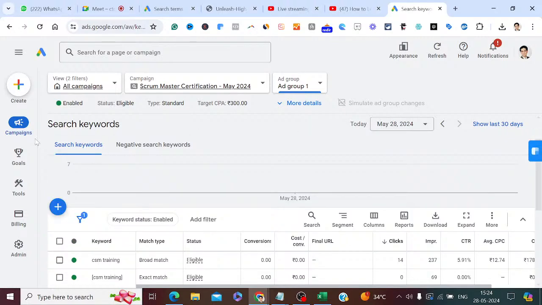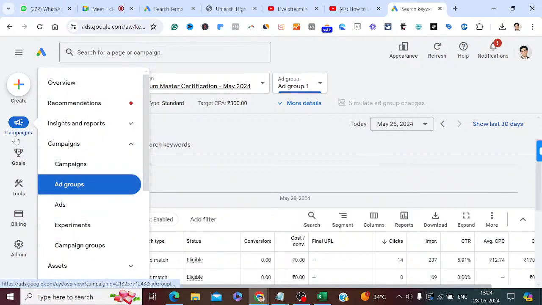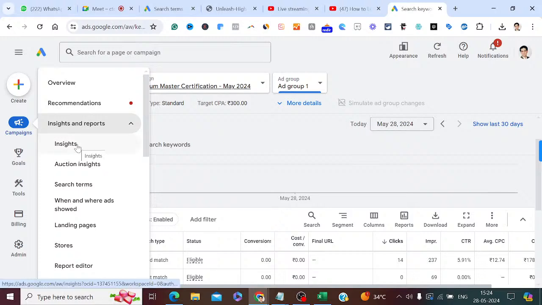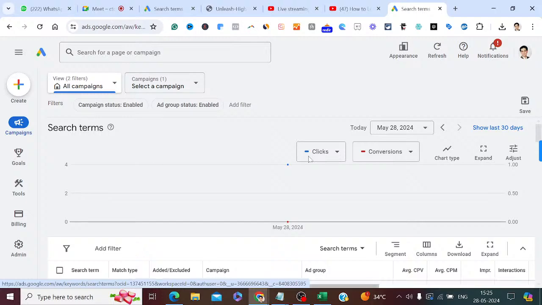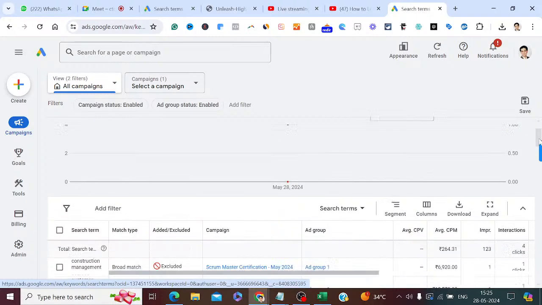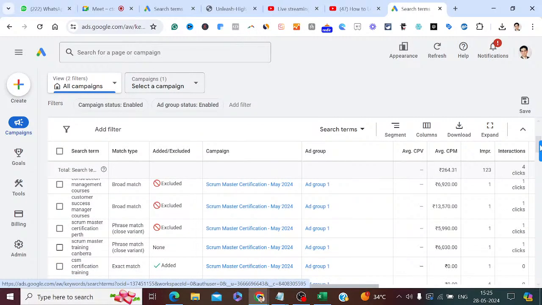What we did is we went to insights and reports, and then to search terms. When you're taking broad match, continuously you have to make efforts to add keywords in negatives. This is very important, guys. In broad match, your CTR will definitely be on the higher side, but you need to add keywords in negatives continuously. This will definitely come by practice.